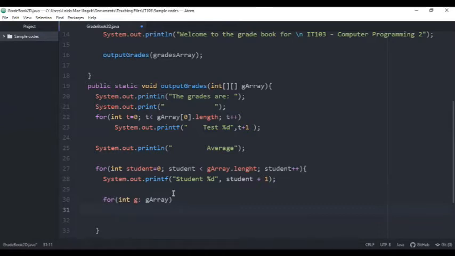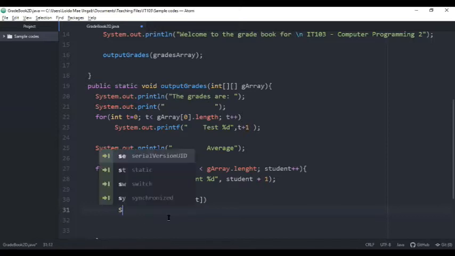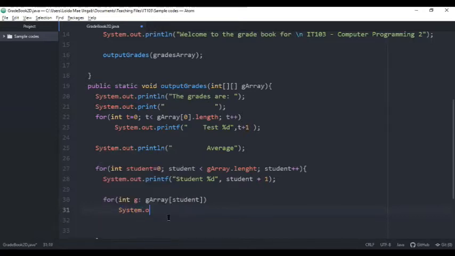Okay, g array and then student. Am I doing it right? Okay, and meaning our grades array and then the student, meaning each row. So if we have grades index 0, meaning row 1, we will traverse through the first row and then we will just have to print it.